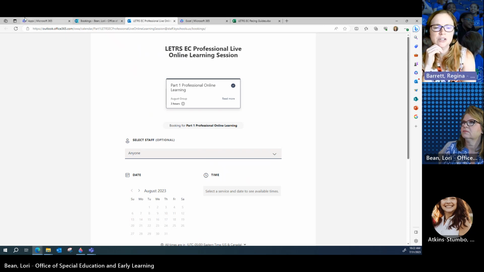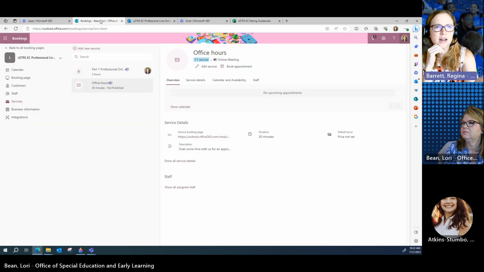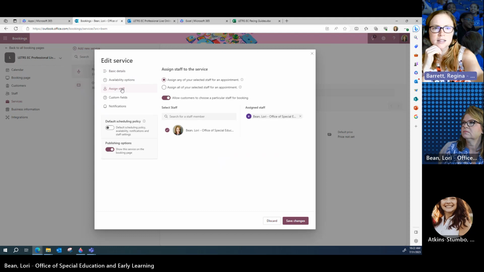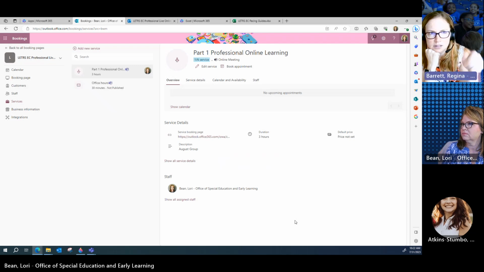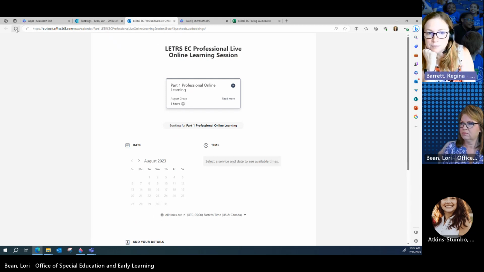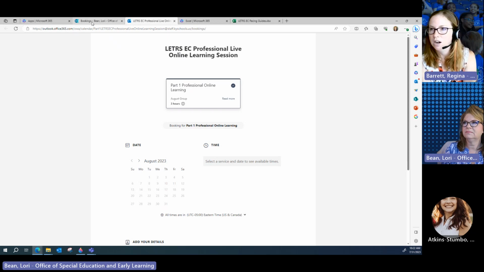Let's go back and make one more change. So go ahead and edit your Part 1 professional. And go to assign staff. And the toggle that says allow customers to choose a particular staff for the booking there in the middle, toggle that off and hit save. And now let's go take a look at your bookings page and refresh. There you go. There was no need for that, since it's only you leading it. Just extra clutter there on the space.